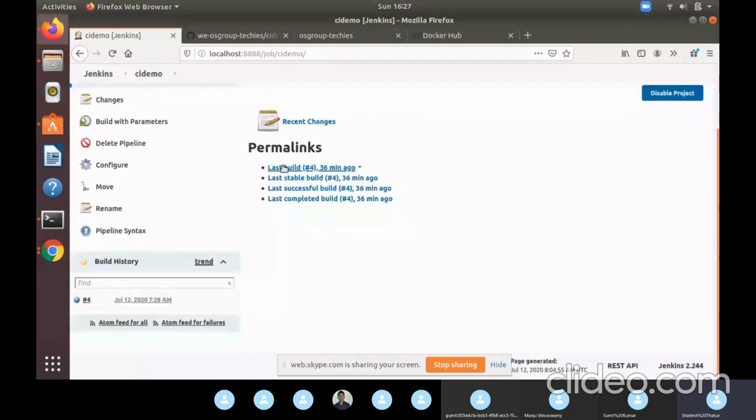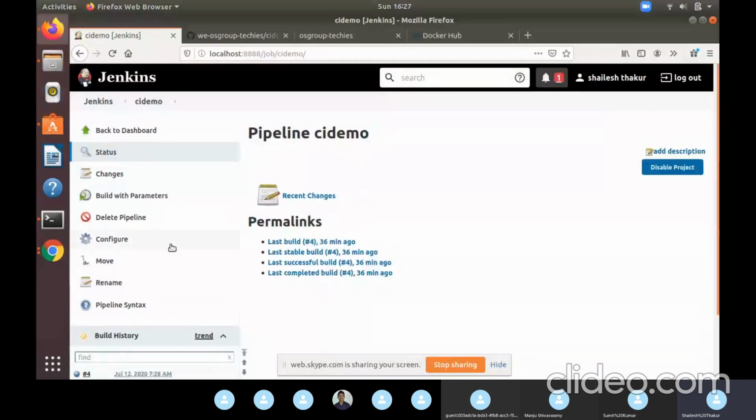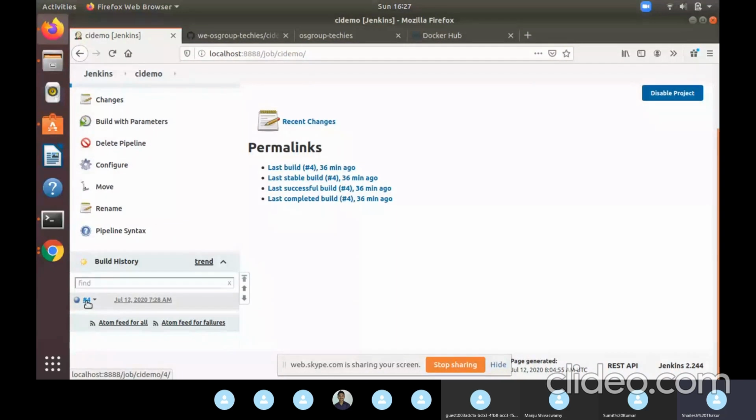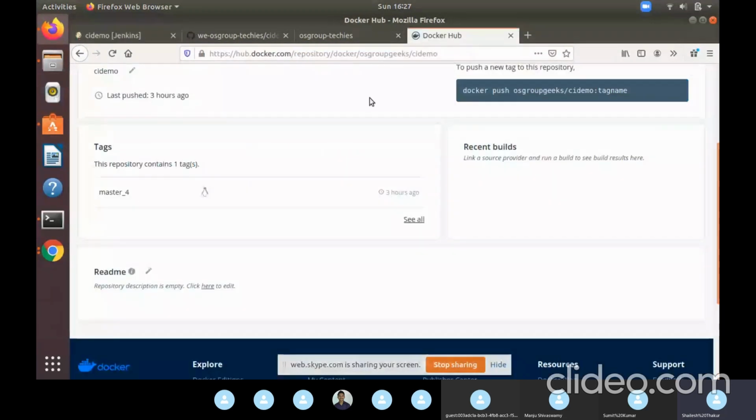So this is a Jenkins job, and there is one job. The build number is 4, and if you look at Docker Hub, you have your tag as master and the build number. So master is the branch. It has created a tag with the branch and the build number. And since it was successful, it has published it to your Docker Hub.